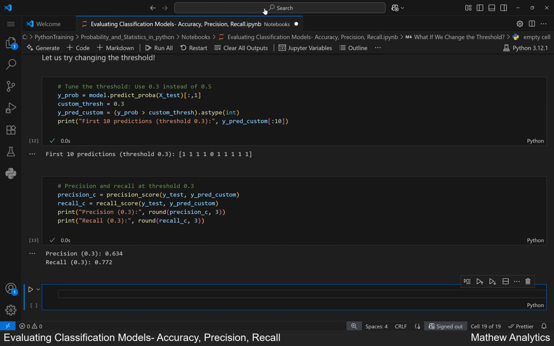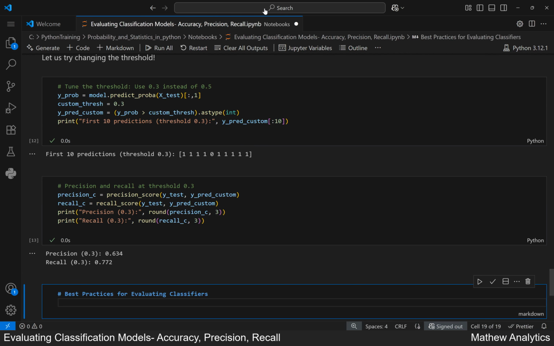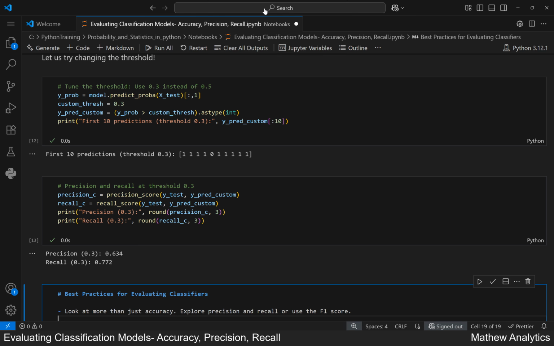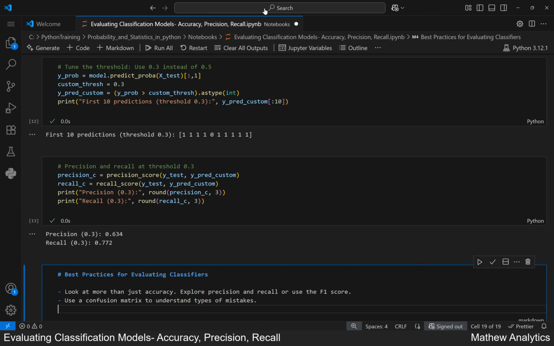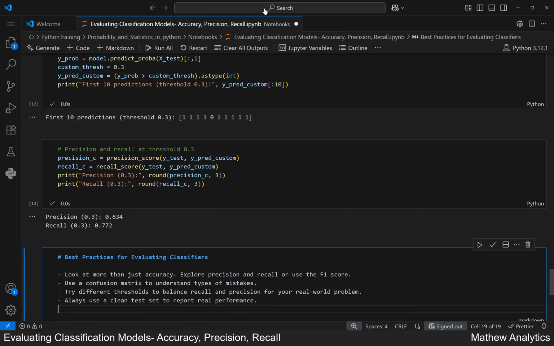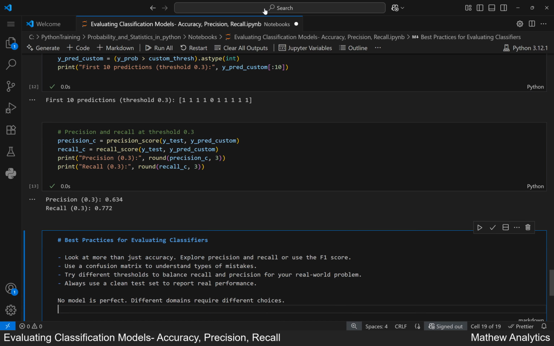Tuning the threshold is a powerful way to shape model behavior. Best practices for evaluating classifiers. Look at more than just accuracy. Explore precision and recall or use the F1 score. Use a confusion matrix to understand types of mistakes. Try different thresholds to balance recall and precision for your real-world problem. Always use a clean test set to report real performance. No model is perfect. Different domains require different choices. Running the cell now.